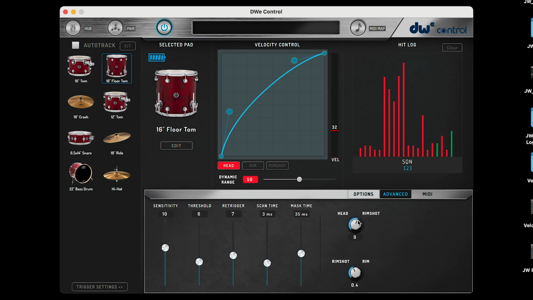So now that we've covered the advanced tab for the snare drum, let's jump over and check out the toms. So we have the rim shot to head and rim to rim shot, just like the snare drum. Those controls are going to work in the exact same fashion.